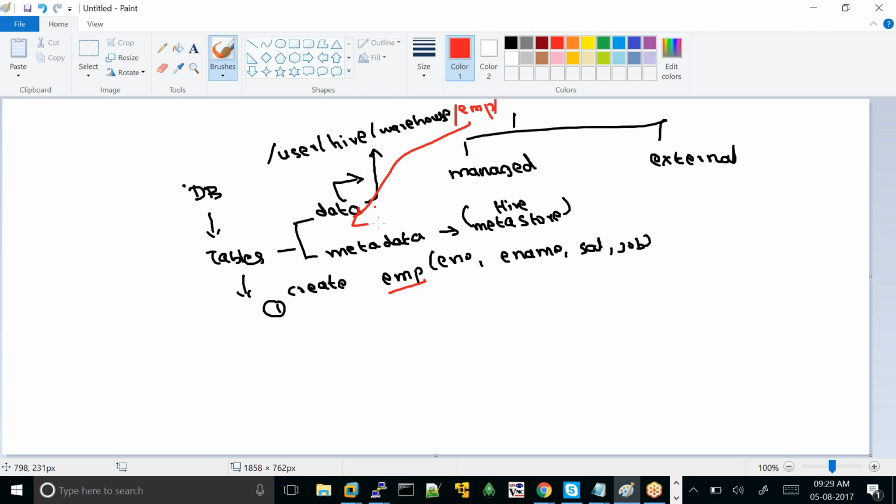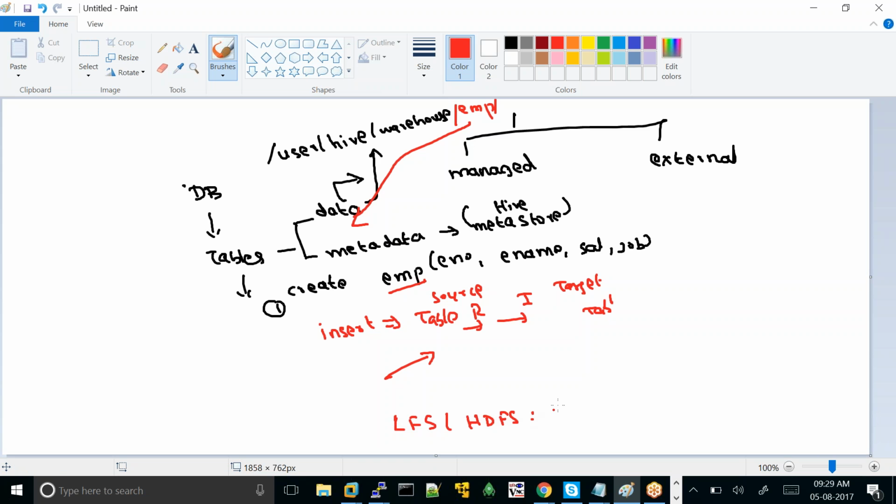So can we directly insert the data here? Now you can also directly insert data from one table to another table. You have one source table, from which you read the data and insert it into the target table. That is possible. But how do we enter data into the source table? For that, we are going to load the data either from your local file system or from your HDFS file system using a statement called the load statement.